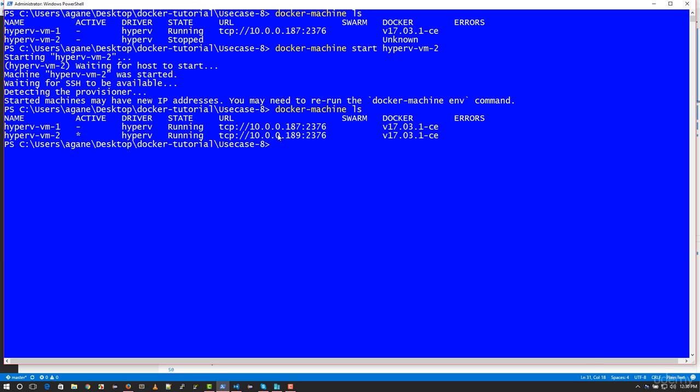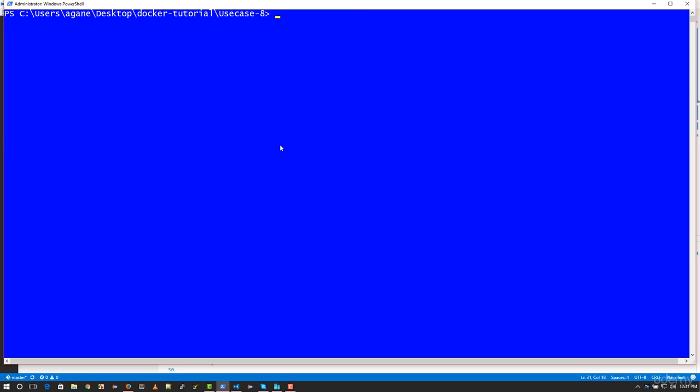Each of them have an IP address, as you can see, 189 and 187. So when I stopped it, this particular virtual machine was active. And let me get into it a little bit. What we're going to do is run both the virtual machines, and we're going to host some containers in it, and then we're going to see the difference.